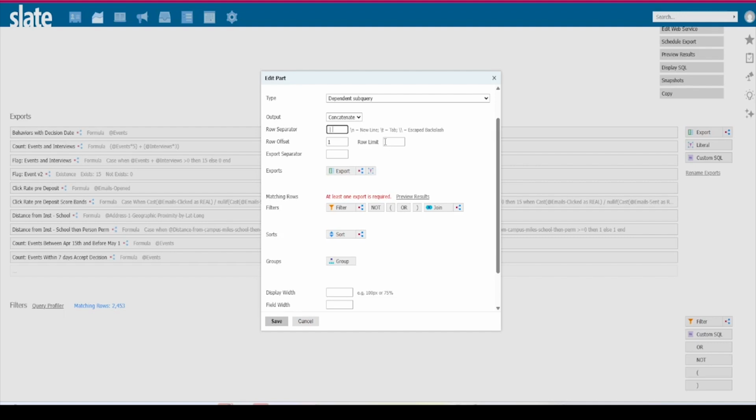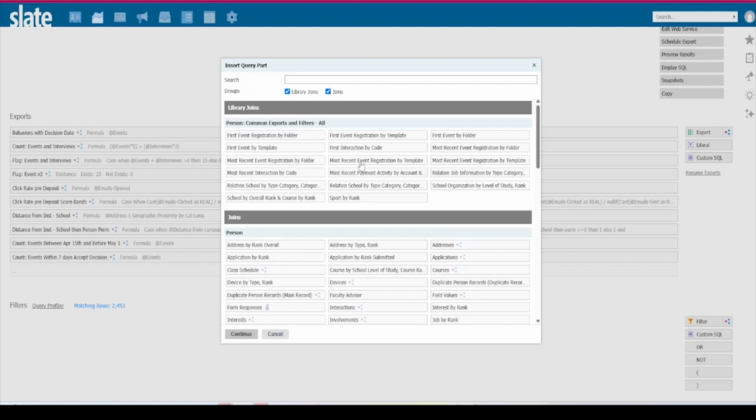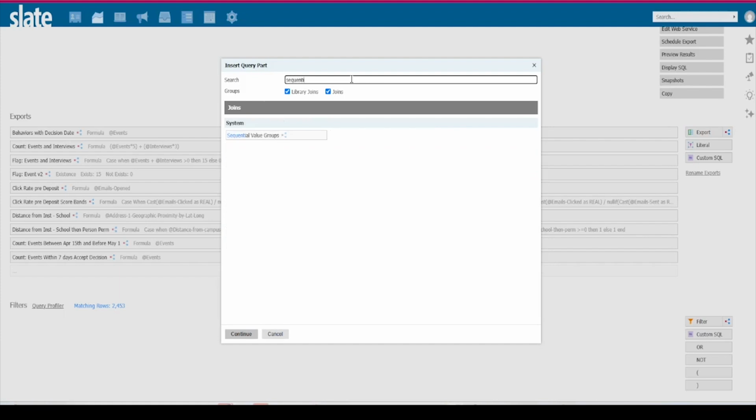We are going to be pulling all of their login streaks. So as we get that number of days streak and the first and last dates of the streaks, we're just going to separate it with a bar or pipe. And we're not going to limit the rows. If you wanted to limit this to 5 login streaks, you could. But we're going to go ahead and do our join. And like I said, we're actually joining to a pre-built Slate tool here. It's called sequential value groups.